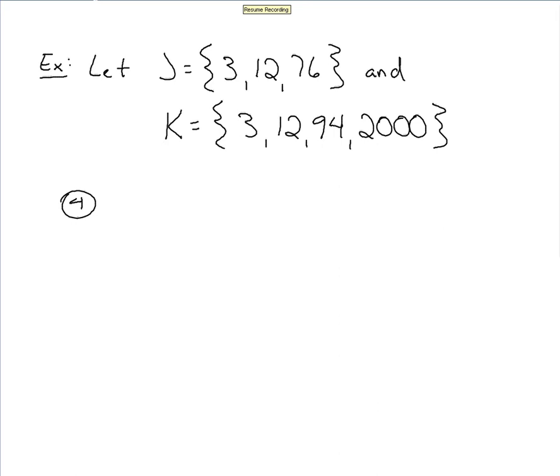Using the given sets J and K, let's introduce one of our new symbols, a little union symbol. Let's find the union between J and K. That's what that represents there. Well, to find the union between J and K, we want to consider all the elements that are in J, all the elements that are in K, and make sure that everybody is included. That's what a union is all about.